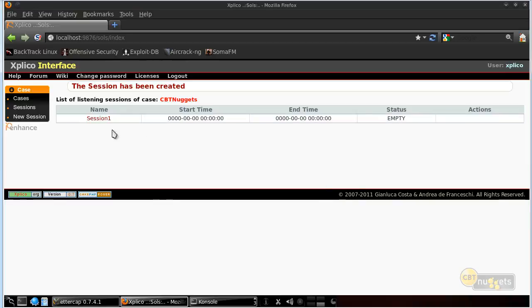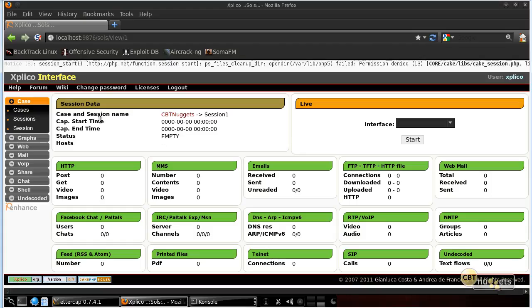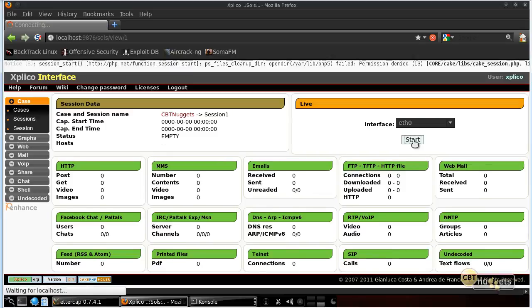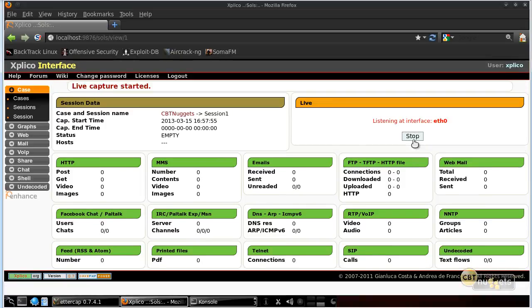What do we do with it? We're going to click on it. So we have a case, we have a session, we've clicked on that session, and over here on the right, we're going to specify the interface that we want to listen on, which is our Ethernet 0 in the case of this Backtrack system, and we'll click on Start. Now it's capturing all that data that it sees.